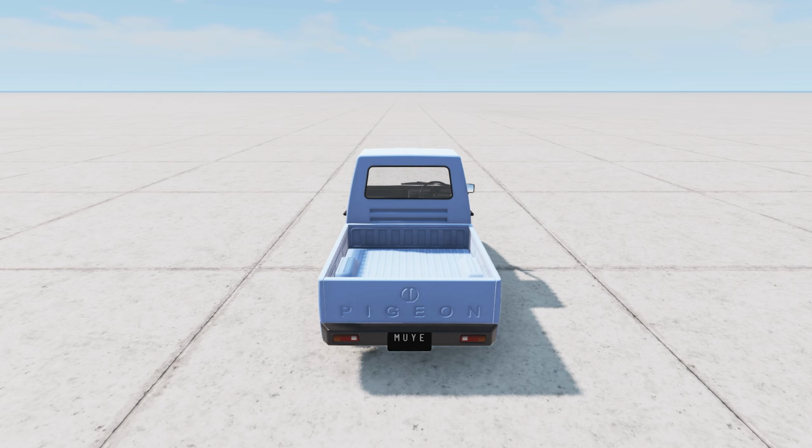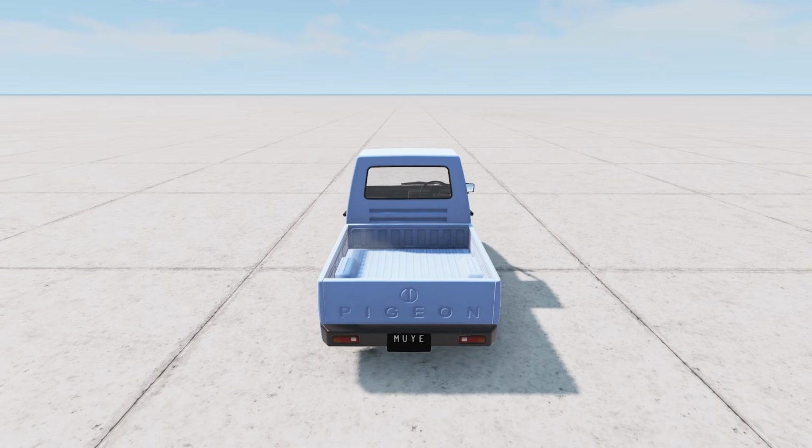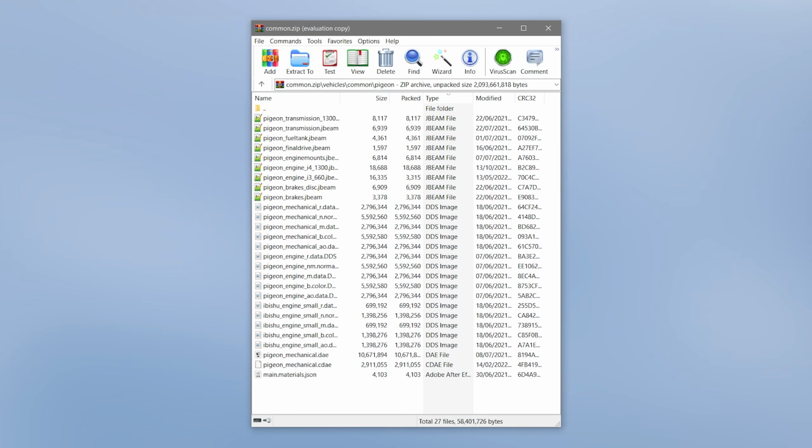Now, get ready to fix the actual problem, the driveshaft. So this is what happens if we keep the stock driveshaft. So to fix that, we will need to beef it up. But where is the driveshaft? Well, as you can clearly see, not here.